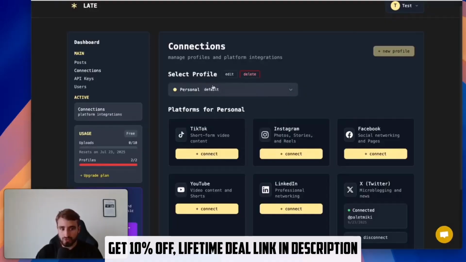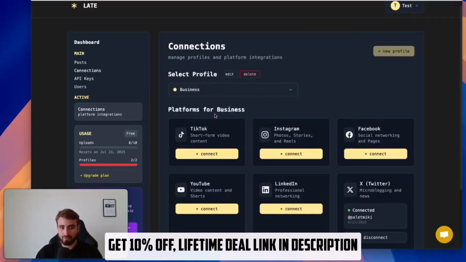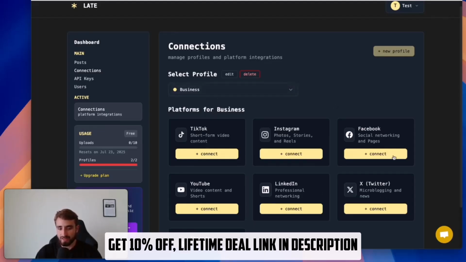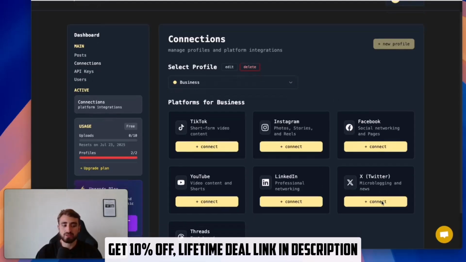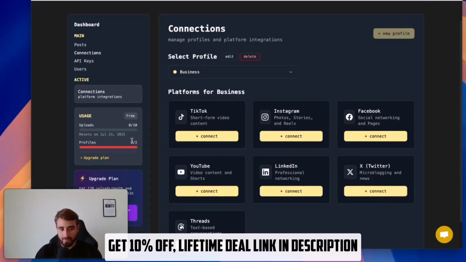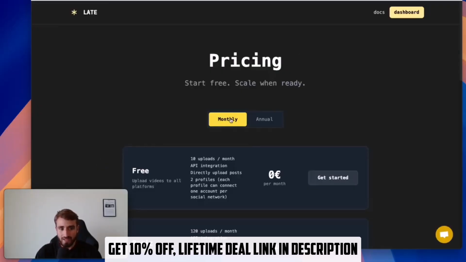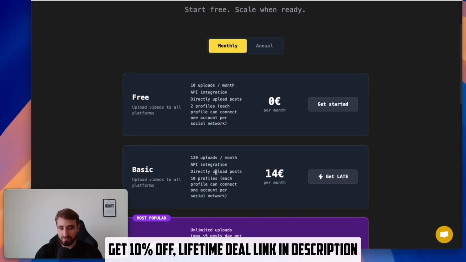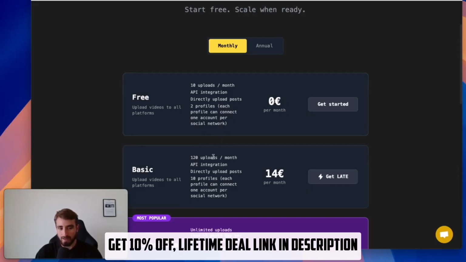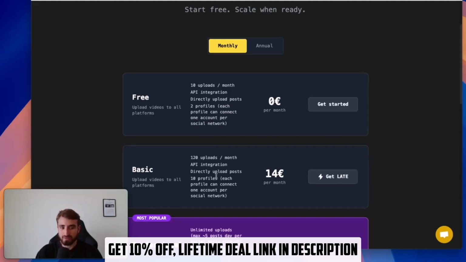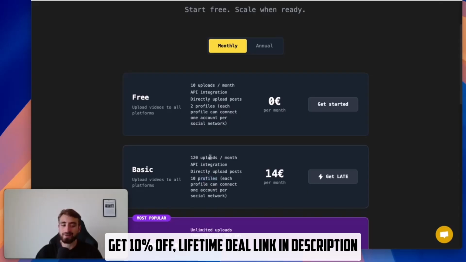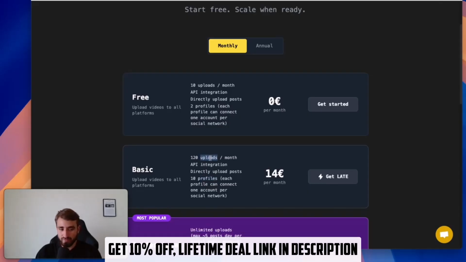So if I wanted to have 2, 3, 4, 5 X accounts, I could just go to my business profile, or just name it something else, and connect a new X account. You can see that if I wanted to have more than 2 profiles, I would need a different plan. And our plans are very, very accessible. If you need, just as an individual, to have multiple profiles, on our most basic plan you have up to 10 profiles and 120 uploads per month.